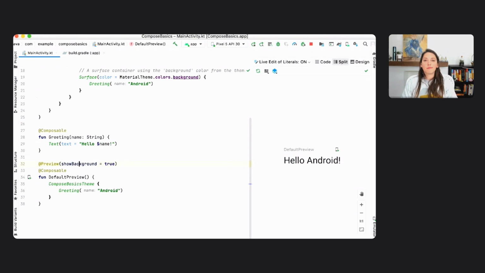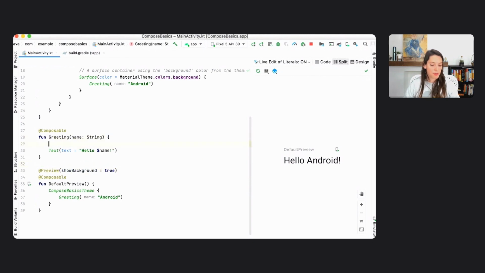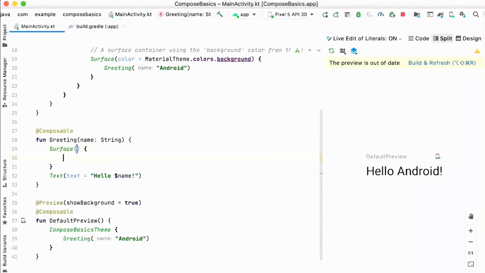Okay, so let's go to the next step. Let's actually modify our UI and build something. First, I'm going to set a different background for the greeting. We can do this by wrapping our text inside a surface.